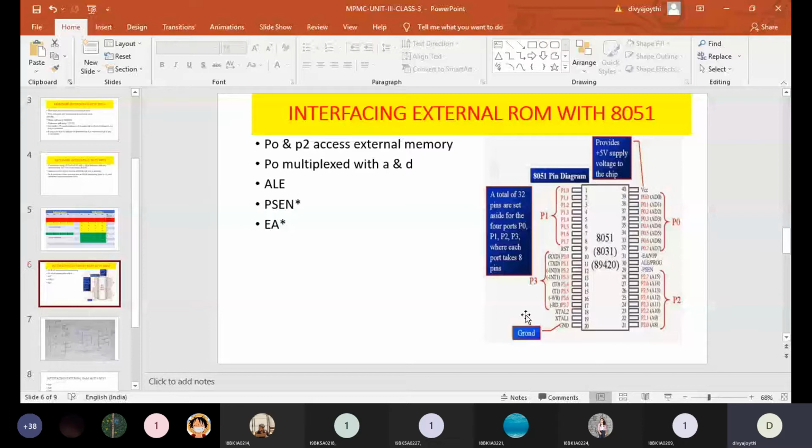I'll give you a simple example. MOV AX, BX. This is an instruction, and this instruction will be there in program memory. And what is there in BX? Data. That data will be there in data memory.